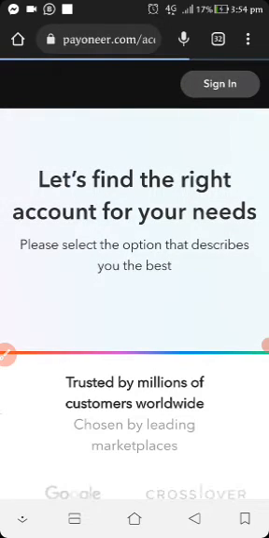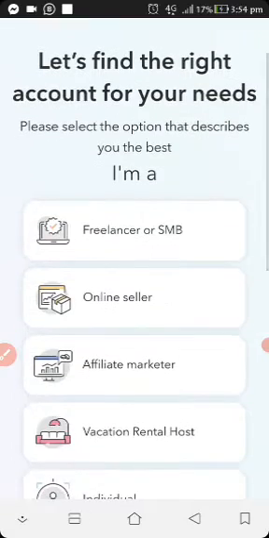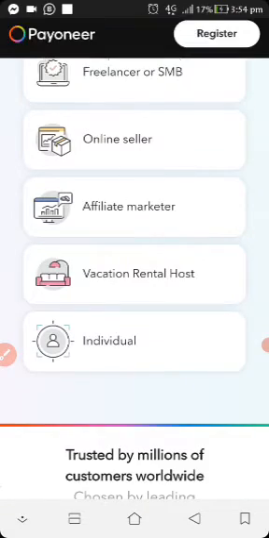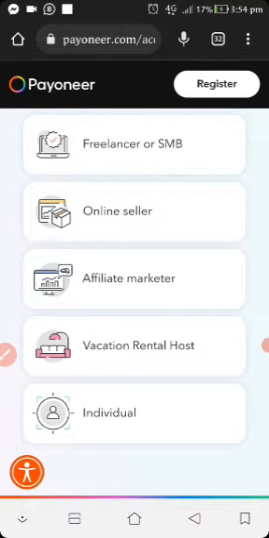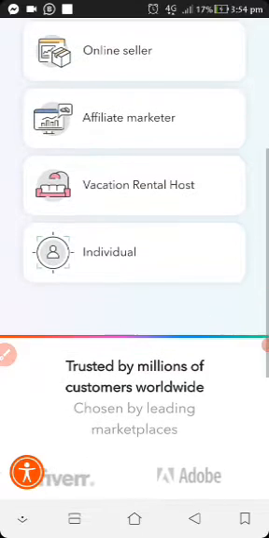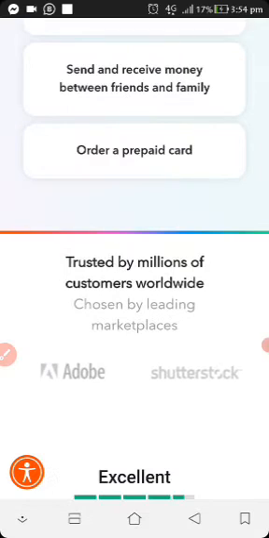Now I've clicked on get started. It's loading. It's asking me what I want to use Payoneer for. I'm going to select freelance or SMB. You can also select individual, affiliate marketing or anything, but select something that is more based on what you'll be using it for. Payoneer will be used to receive money from international clients.